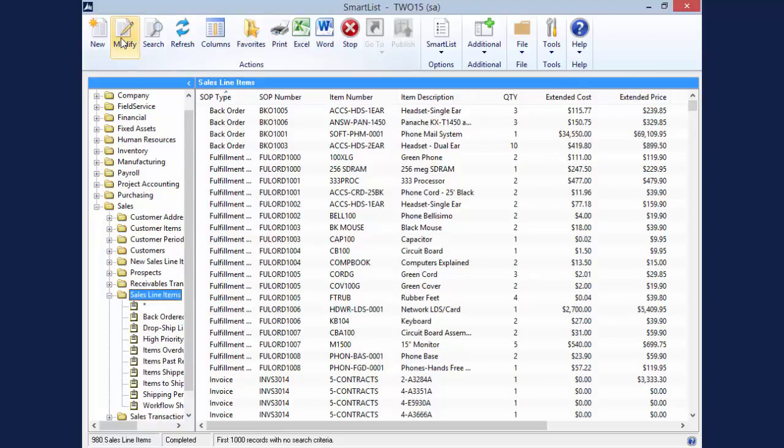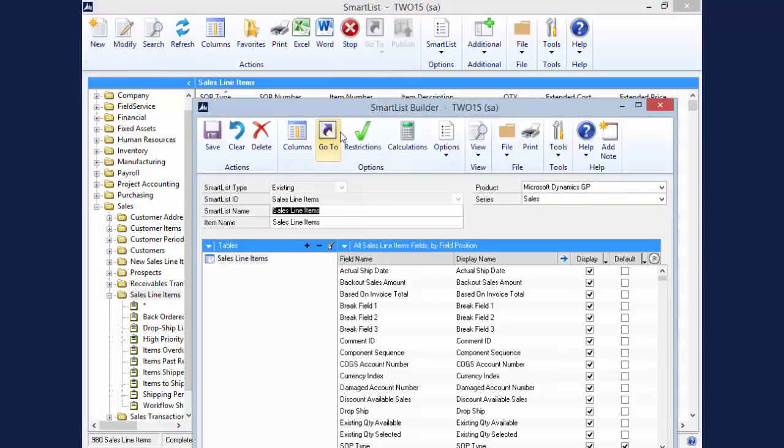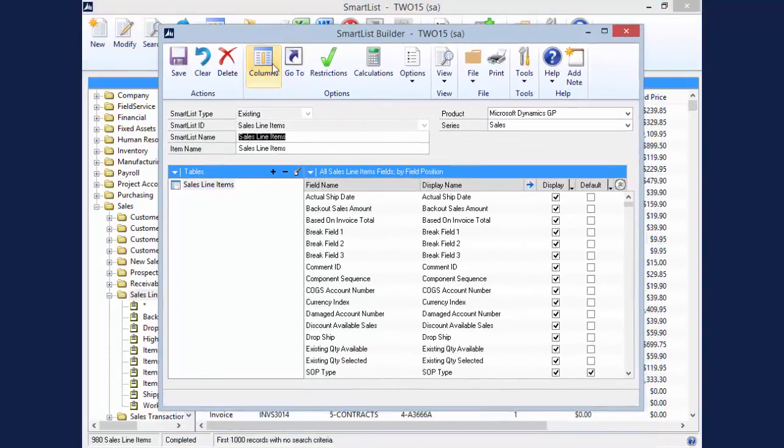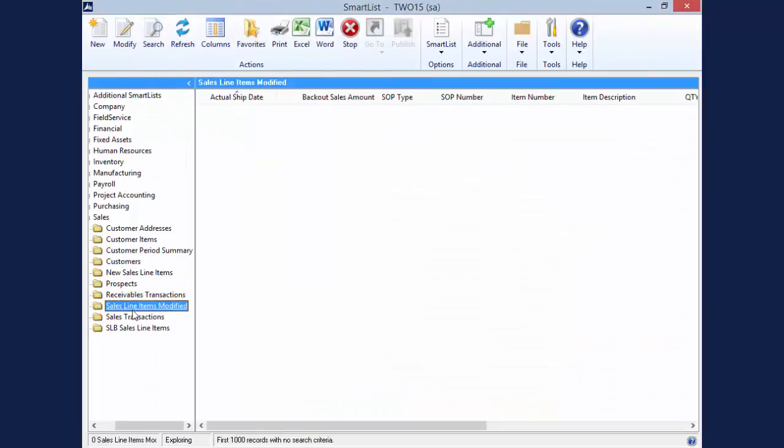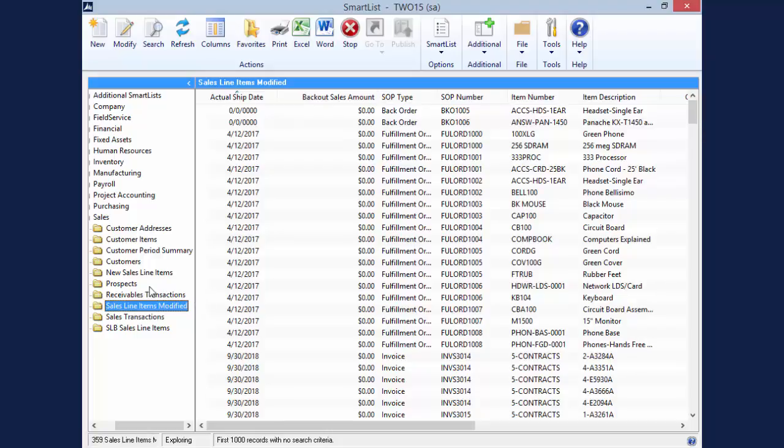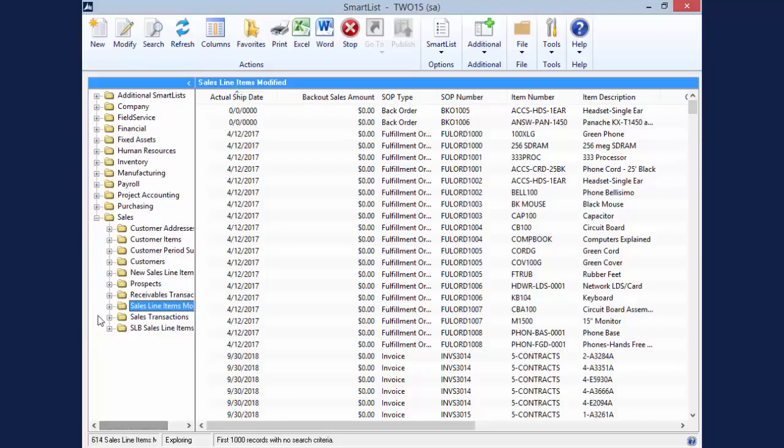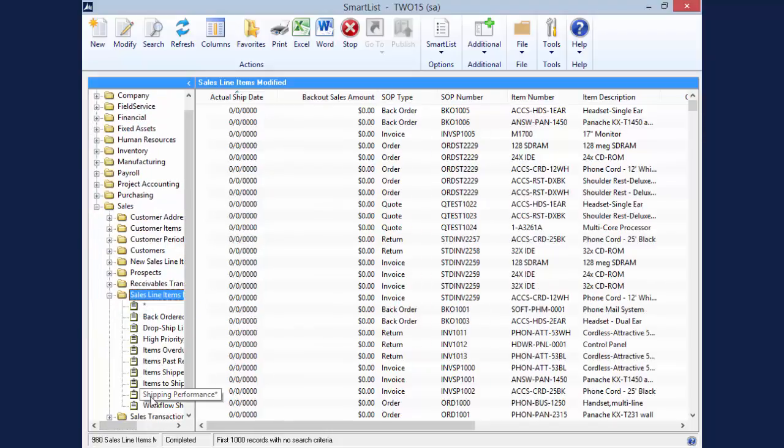To do that, we just click Modify when we're on that sales line item SmartList, and it will actually bring up that SmartList for us to modify in SmartList Builder. We can make the changes we need to, and then when we save it, it will save on that existing sales line item one, and all of the favorites that we had will still be there to use against this modified list.